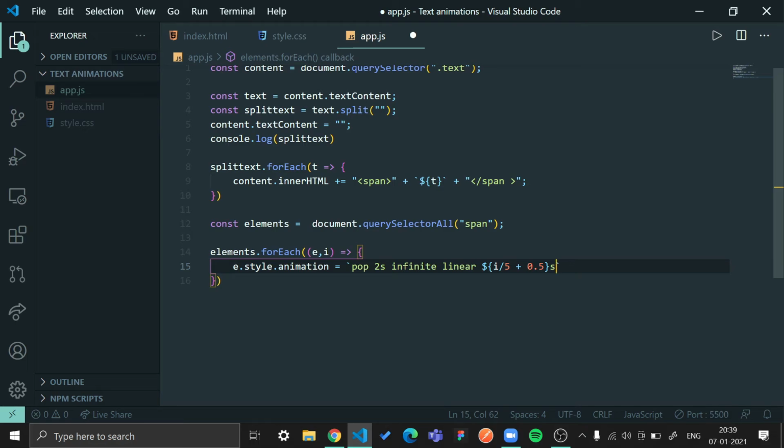So what this statement will be doing for us, it will be just dividing the index value by 5 and then adding 0.5, and this whole sum will be the delay time of our animation.